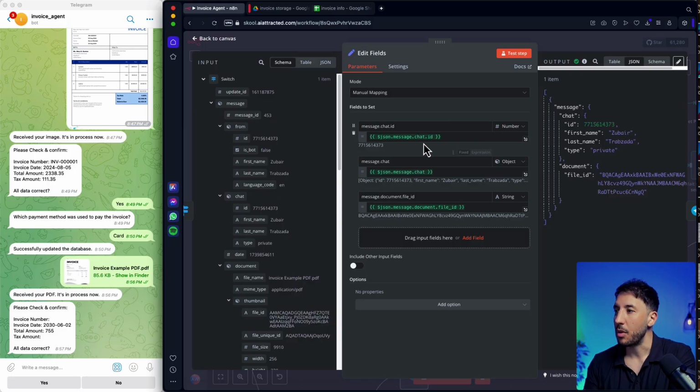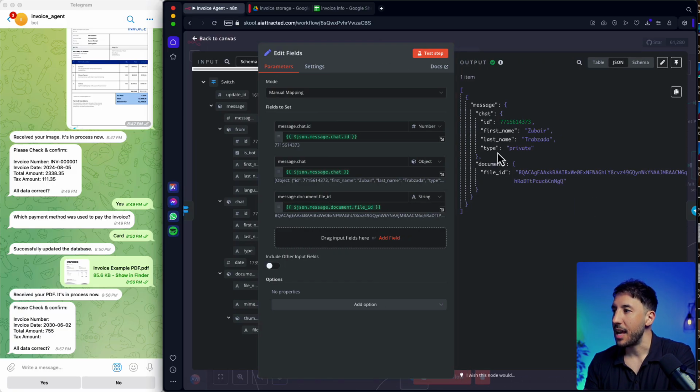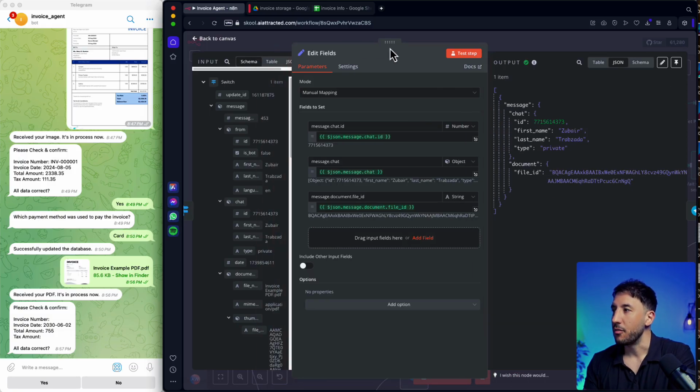So we're going to grab our chat ID, because we need to be able to respond back to our user from the chat ID. We need to grab the message, and then we also grab the file ID of that document that was uploaded here. The output, as you can see, is pretty nice and clean, and we're just getting the first name, last name, and then also the file ID of that uploaded document that went through.